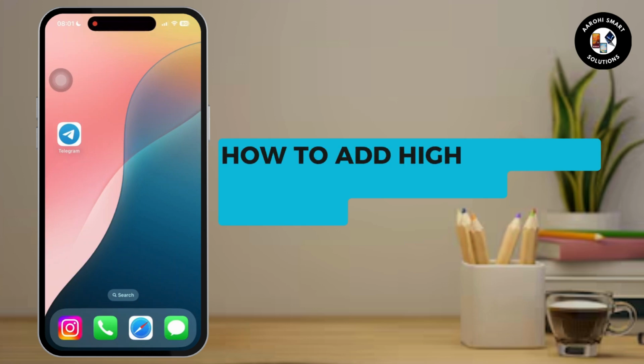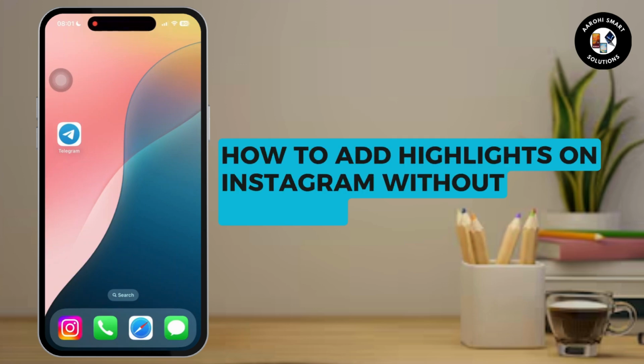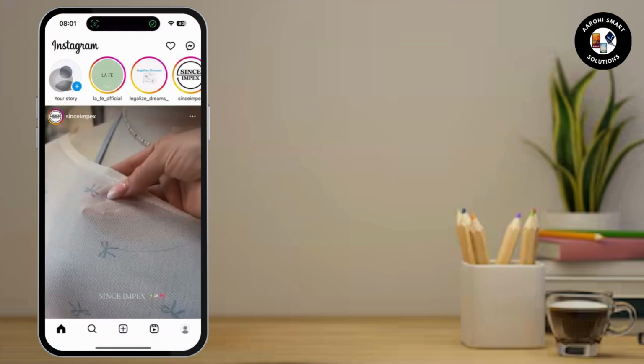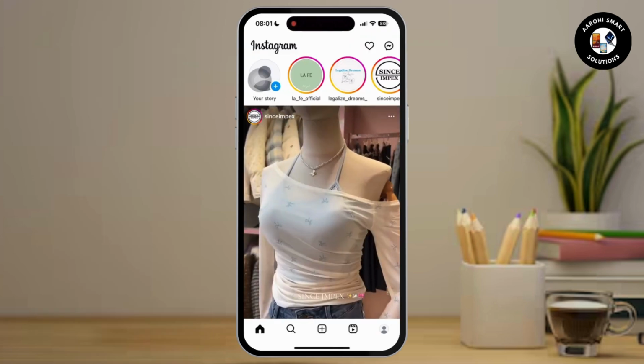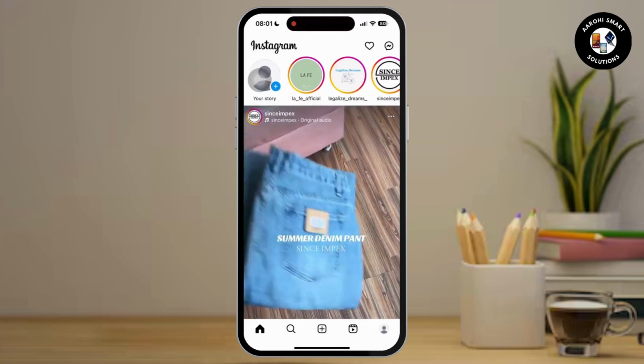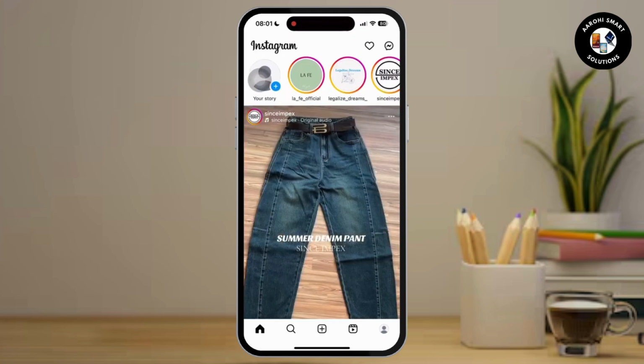How to add highlights on Instagram without posting on story. So let's get started. First of all, open the Instagram app on your mobile device and make sure you are logged into your Instagram account.